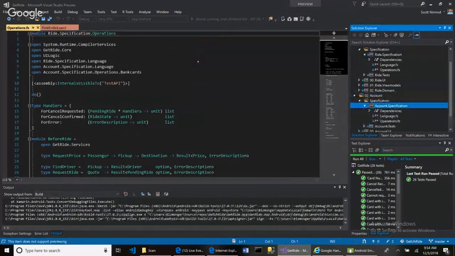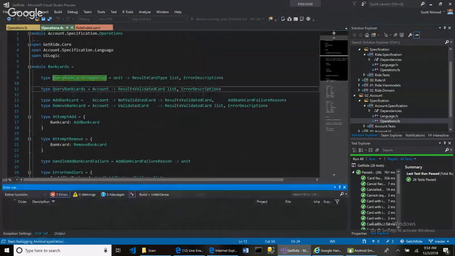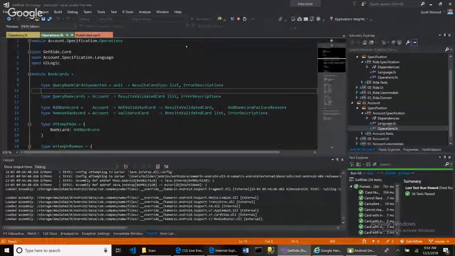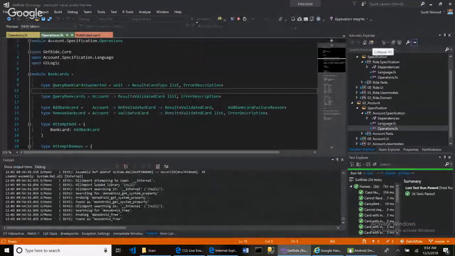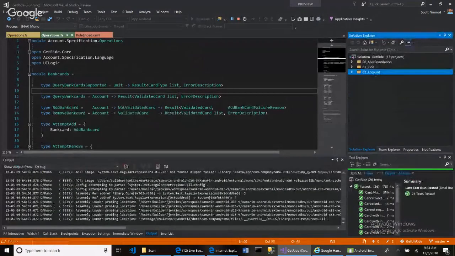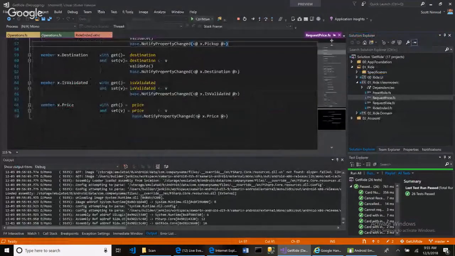And like I said, this is essentially the main behaviors that this domain is known for, such as querying bank cards that are supported, query bank cards given an account, etc. Now, I'm not sure if this is going to actually run, because I don't know if I had compilation errors in this, because it's been like a week and a half. But if it does, what's this? Oh, that looks good. So it looks like it actually compiled.